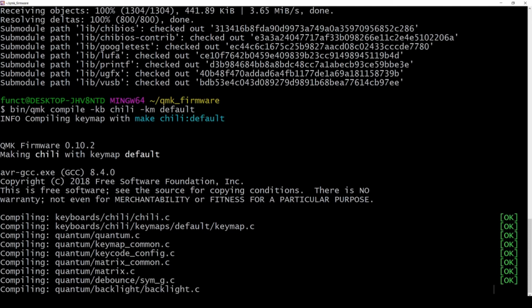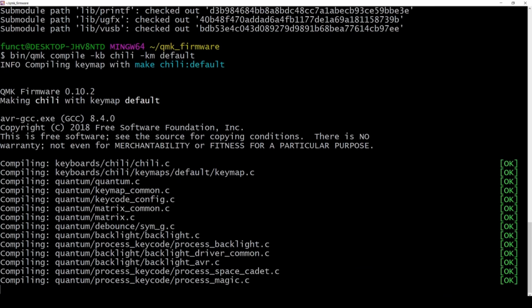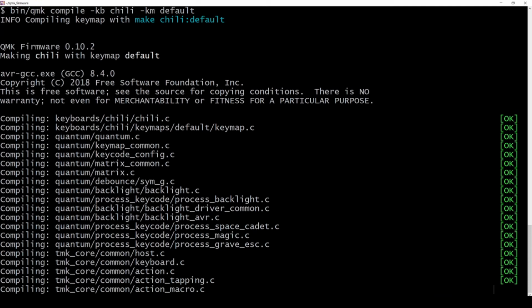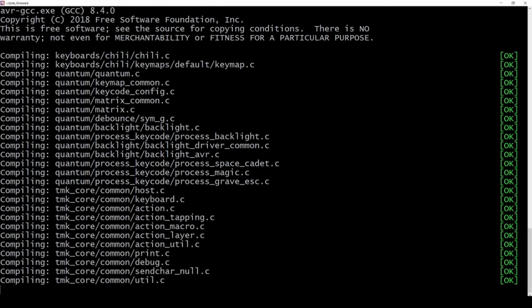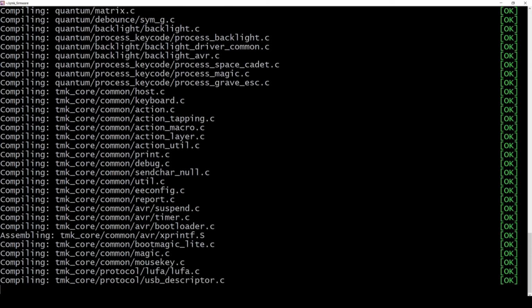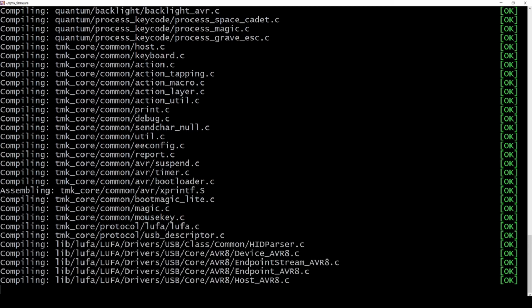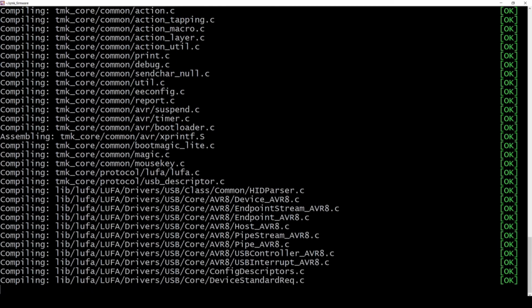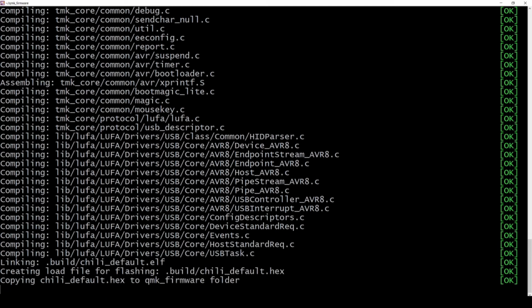You'll see a bunch of OKs. The first time you compile a keyboard is going to be the slowest. Any future times you do it, it's going to only compile the files that have changed, basically. So it'll end up going a lot faster, and it'll also spam a lot less OKs to your console.